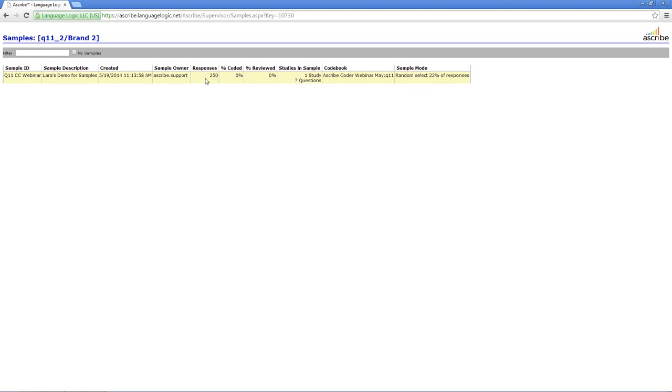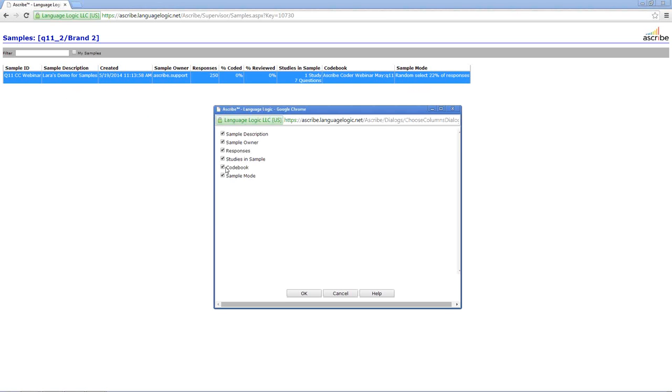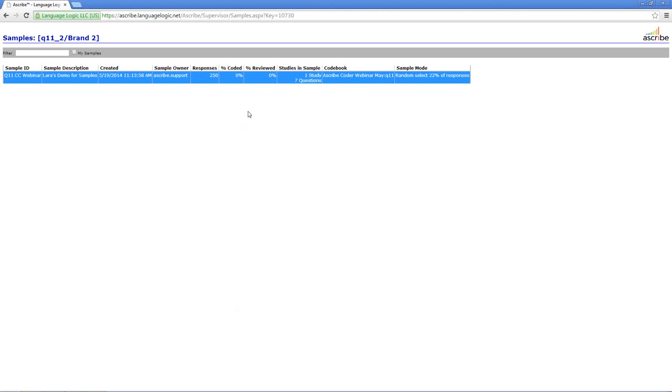That's the sample mode. This table is customizable. If you don't care who created it, you can turn that off. Or if you don't care when it was made, you can turn those things on or off and select what you'd like to see there. Okay. All right. So this is the sample for Q11.